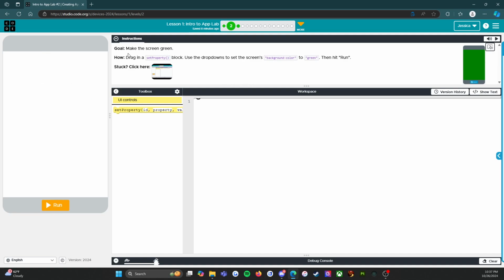It says goal, make the screen green. So this one over here. How? Drag in a set property block. Use the drop downs to set the screen's background color to green, then hit run. So we're trying to make our screen look like this. This is the only one we have, so we're going to bring it over here.